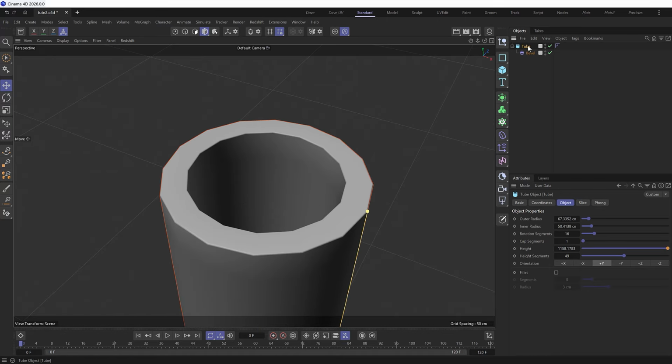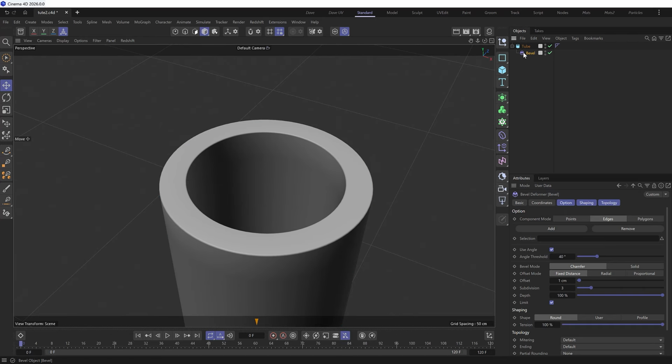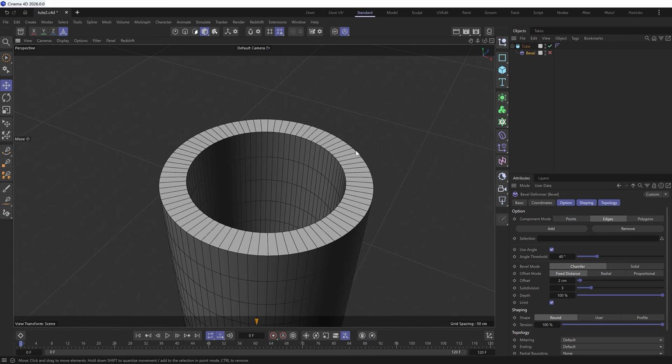And I might also go back to the tube and give it some more rotation segments to make it a bit smoother as well. Then back in the bevel, I can offset it a bit to give it a larger beveled edge. And what's great about this is that we can easily switch this on and off. So we can work with simple low-res objects and add that extra detail when we're ready to render, which is pretty handy.